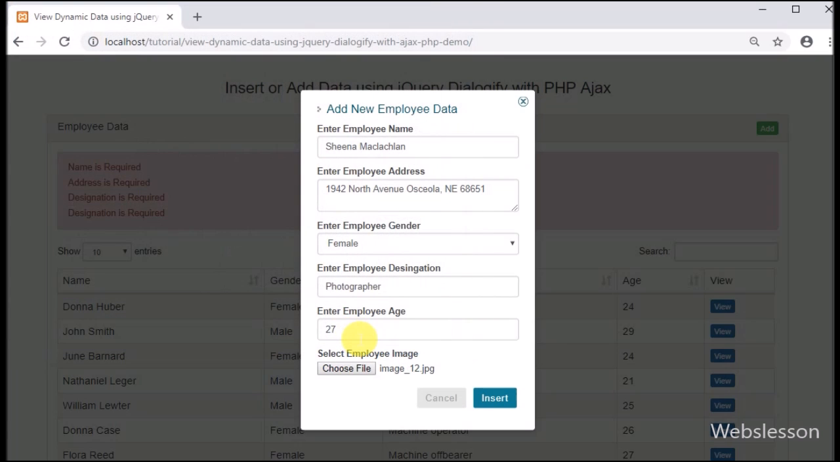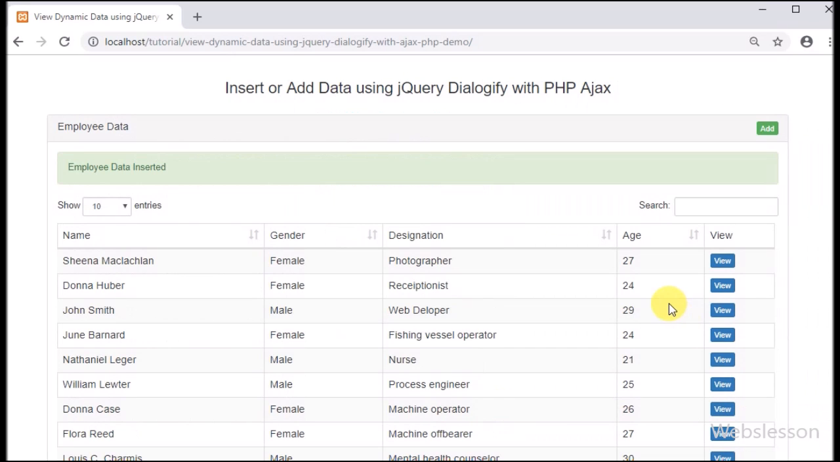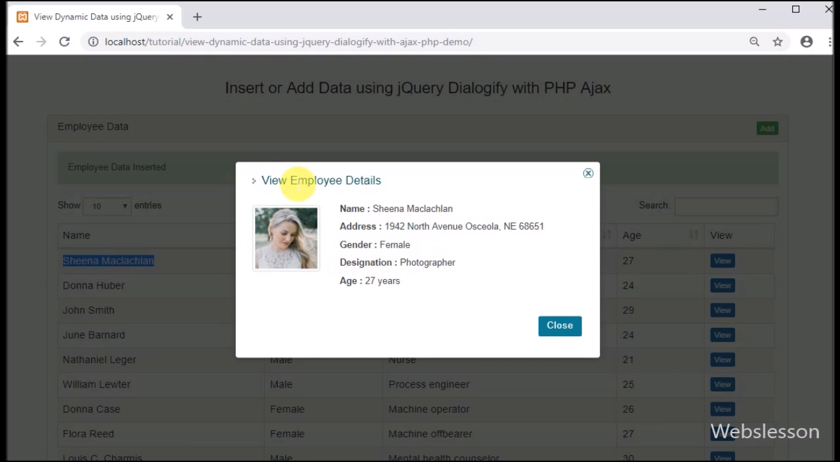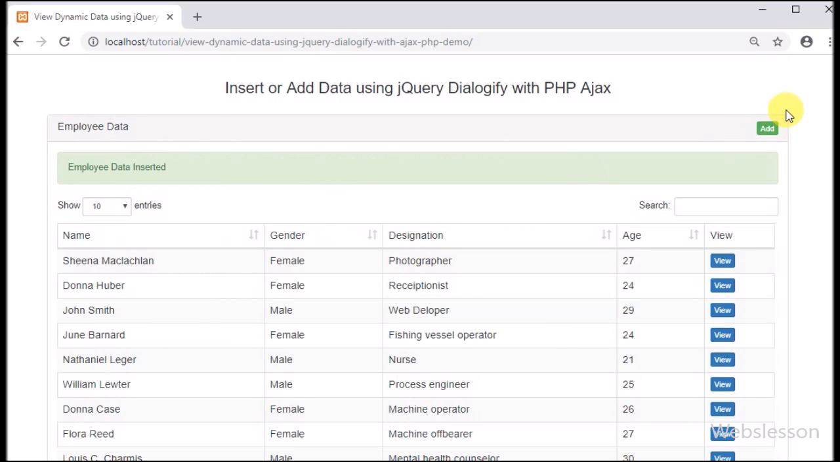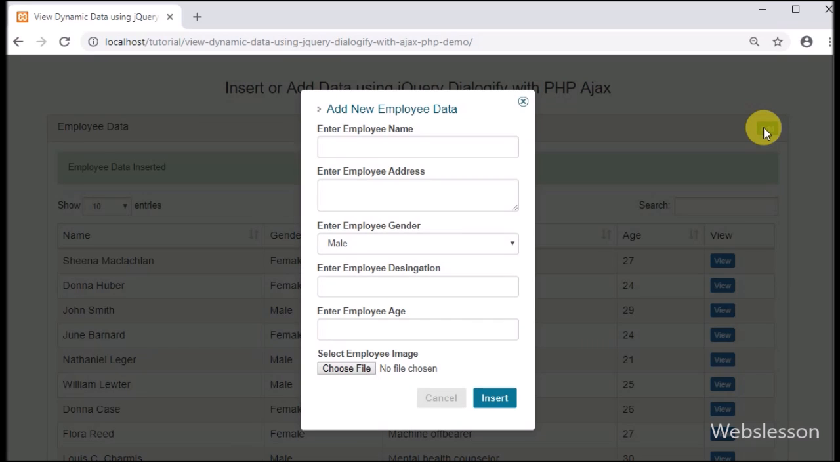So, now we have used same pop-up Modal dialog box, which has been generated by using jQuery Dialogify plugin, will be used for insert or add data into MySQL table, using PHP with Ajax. We have already discussed how to use Bootstrap Modal for insert or add data with PHP using Ajax. Now we have used this plugin dialog box for insert or add data.